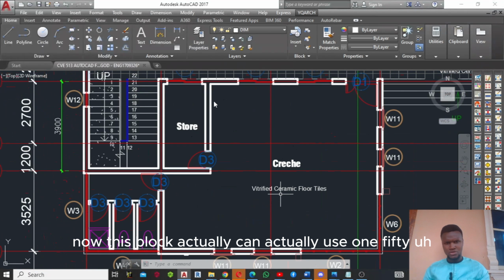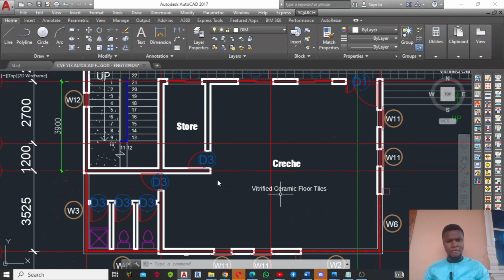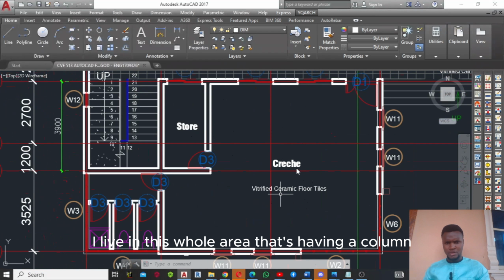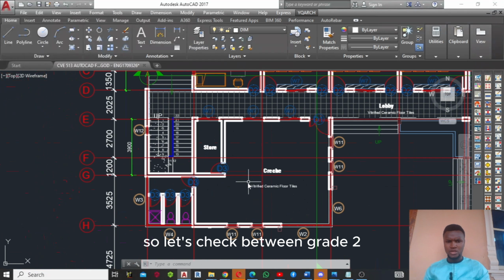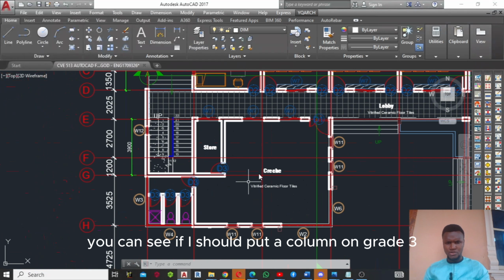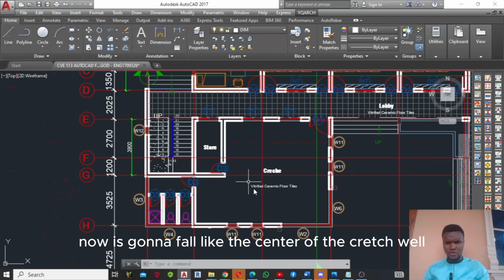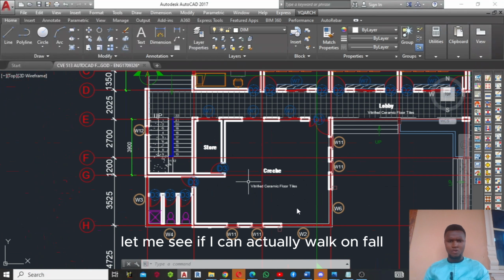So now this block can use 150. I want to see if I can follow what the architect has done, by leaving this whole area without a column. So let's check between grid 2. You can see if I put a column on grid 3 now, it's going to fall at the center of the crutch. Well, let me see if I can work on 4.